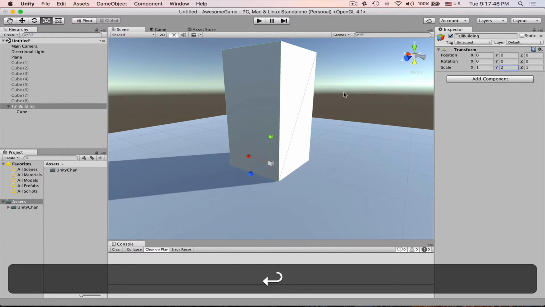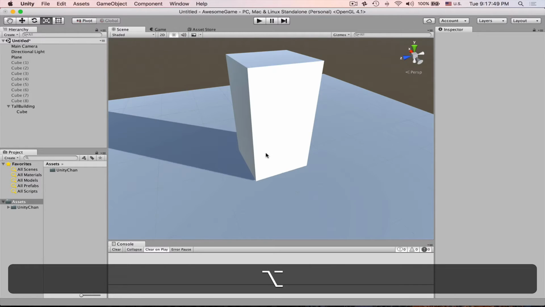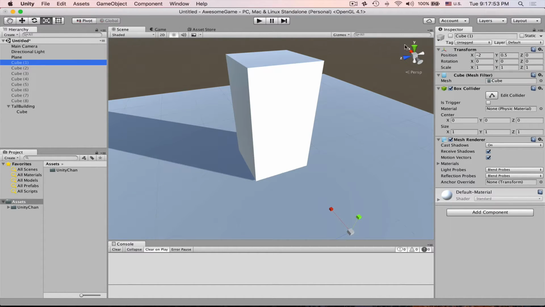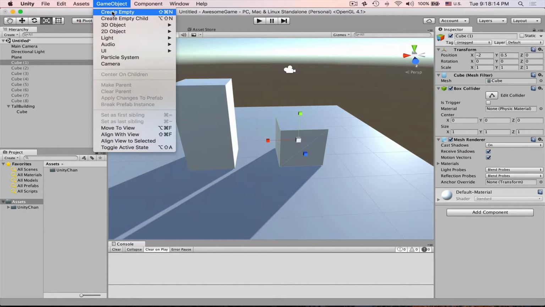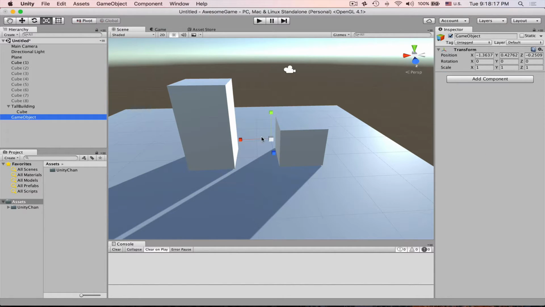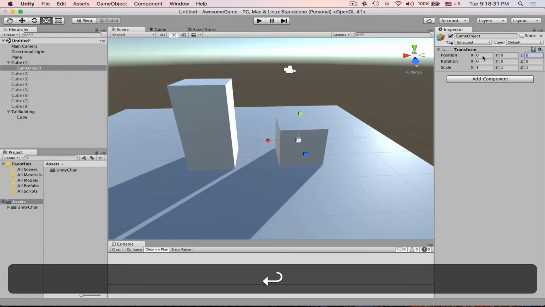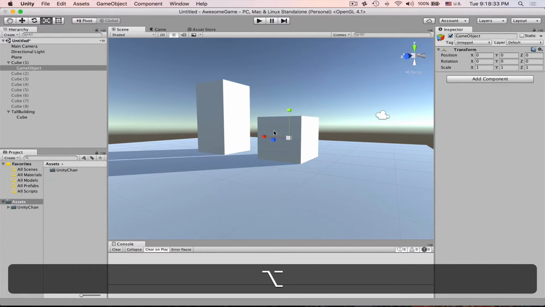This is a nice trick, and I'm pretty sure you will use it a lot. We can get another cube. We want to make a similar thing with the tall building. When we create an empty game object, Unity will put it in the middle of the screen. Parent this game object to the cube, and then we can zero its position. And now you can see it's perfectly in the middle.